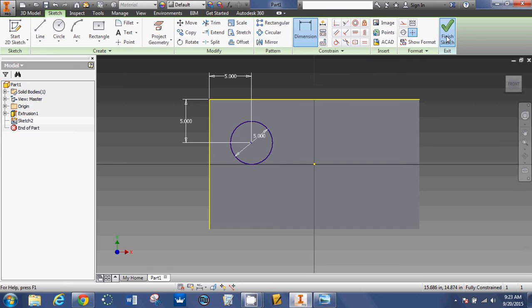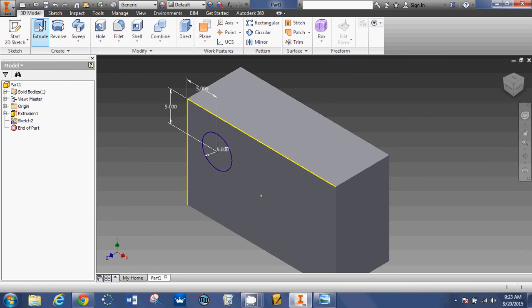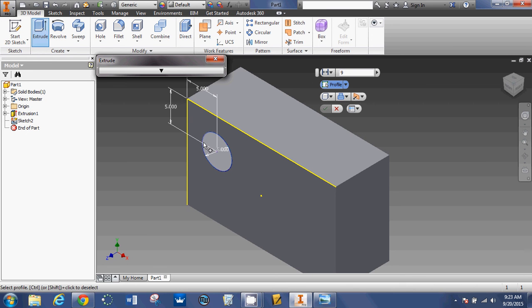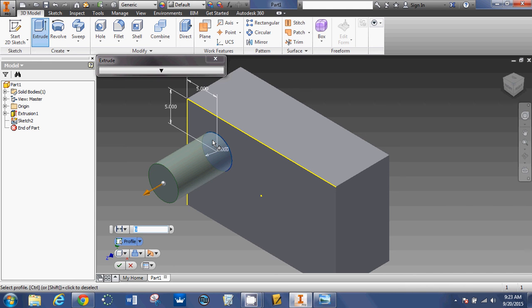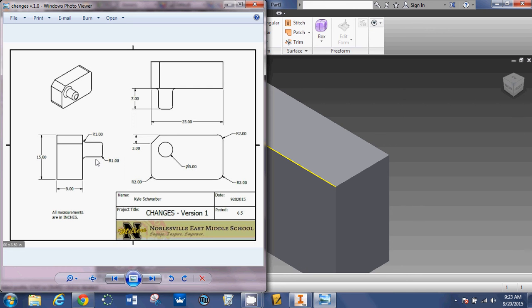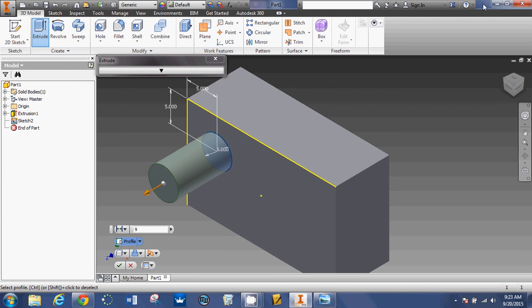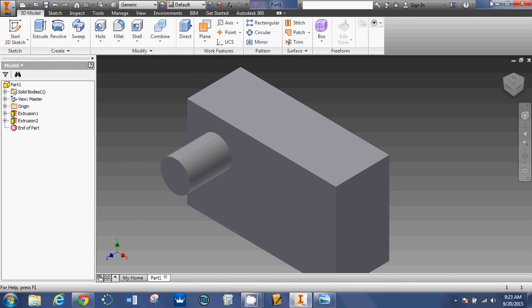So we will finish sketch, we will click extrude, click on our circle right there, and let's take a peek at our drawing. We want it to, and here's the measurement right here, we want to extrude it 7 inches. So come back to Autodesk, change that 9 to a 7, hit enter.